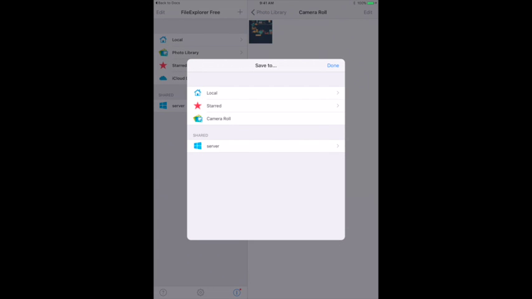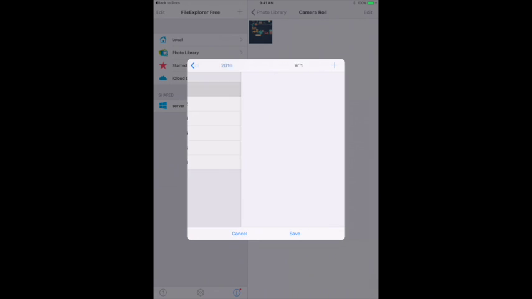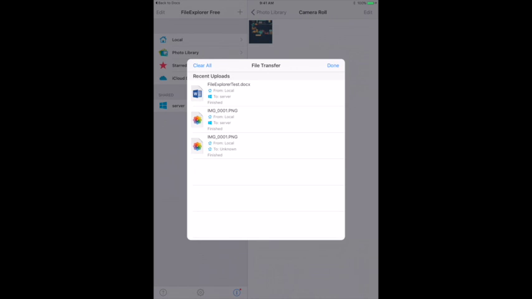File Explorer is going to appear. And it's going to ask me where I am going to save it to. So I'm going to select Server. I'm going to select my iPad Share folder again. Heading towards 2016. Going into year 1. And into 1 Durian. And I'm going to save it there. So as you can see, the file has been saved inside our servers. Now each time, if you need to access that file from any other iPad, you can.